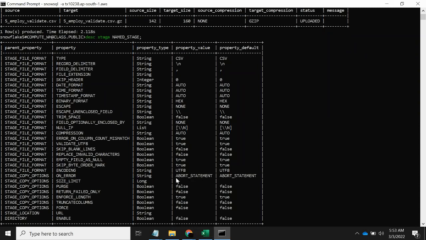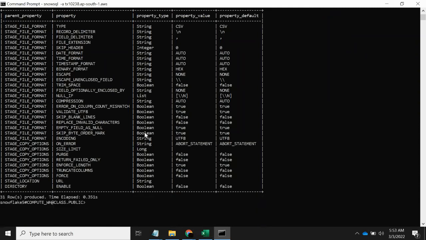So we have this one abort statement by default. So we can use continue, right? And then truncate column, enforce length, force, and enable URL. These things we will see when we are working with external stages. Now all these are file properties. We can use these file properties when we are using the copy command, based on our requirement.